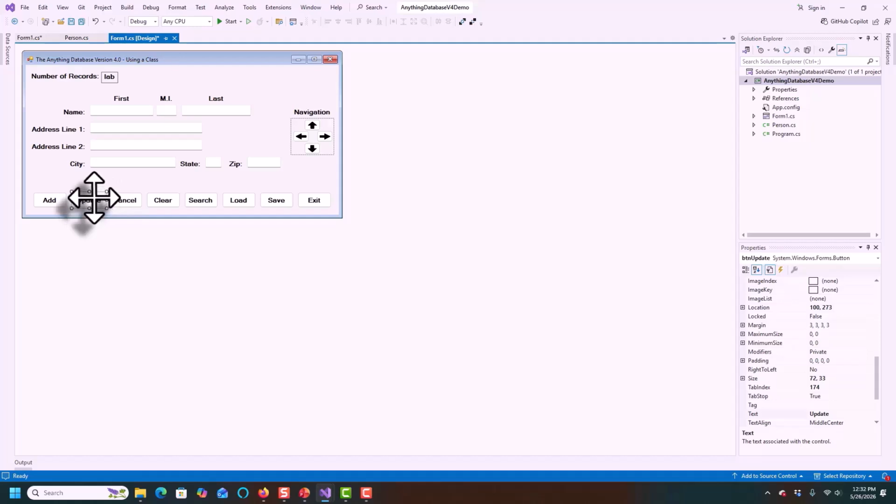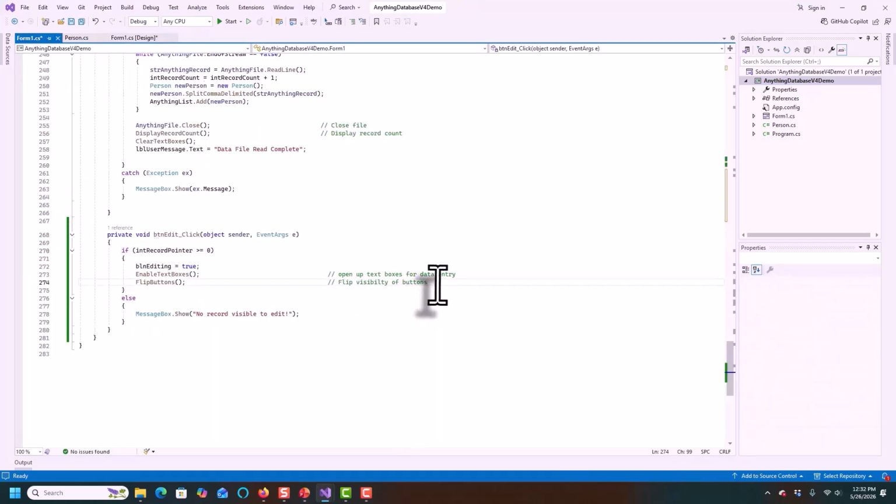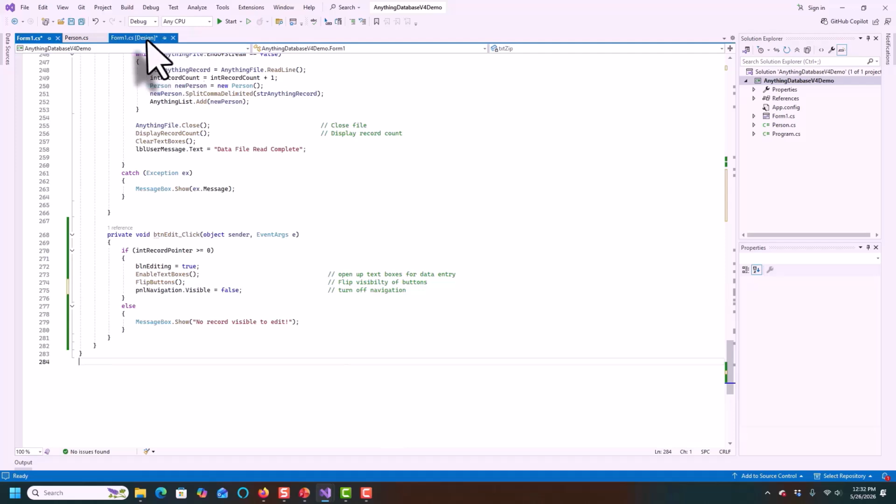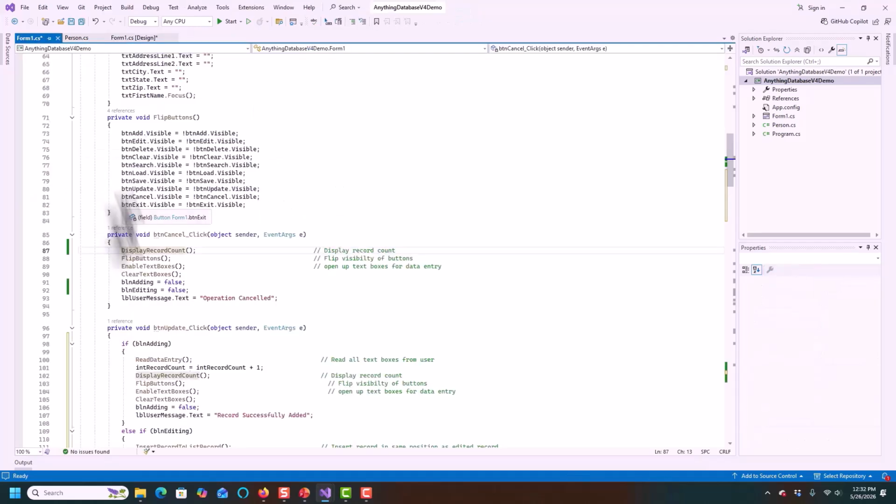I'm going to turn off navigation. I'm going to jump right in here, and I'm going to say P&L navigation dot visible is equal to false. That's going to turn off navigation. I'm going to go to my cancel routine and look at it. It has a display record count here, so this is going to actually turn on navigation, so I don't have to worry about it there.